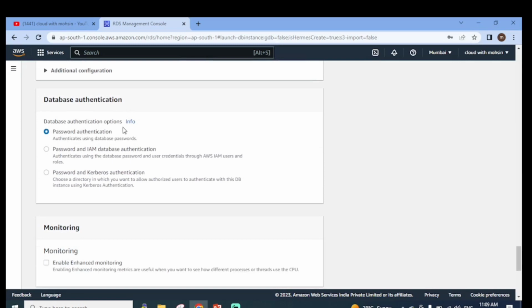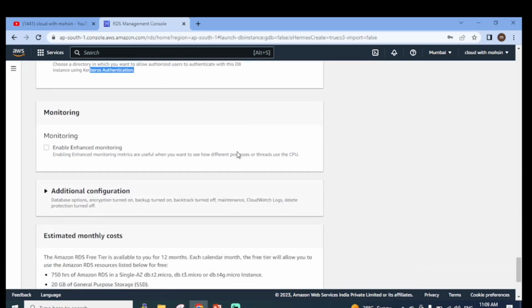Database authentication, so how you want to connect to the database. Password authentication authenticates using the database password, so it means we can connect to the database using this password. Password and IAM database authentication is authentication using password as well as user credentials through AWS IAM users and roles. And if we select password and Kerberos authentication, this is basically a directory which has the allowed authorized users, and that will be used to authenticate this DB instance using Kerberos authentication. Okay, so those are the 3 options for how we want to authenticate to the database. I'll go with the password authentication.